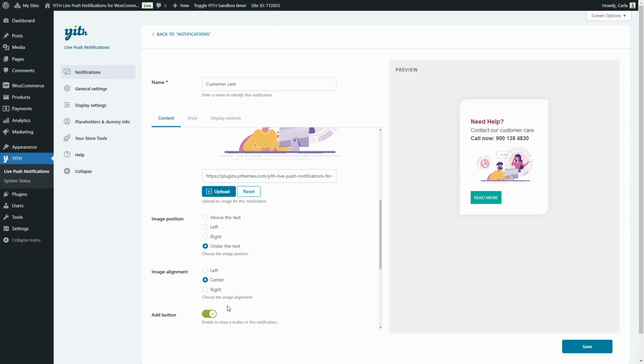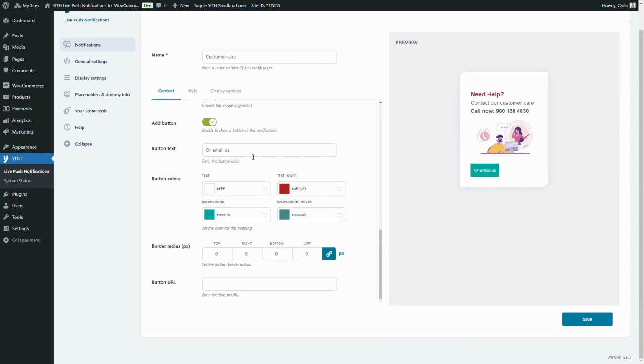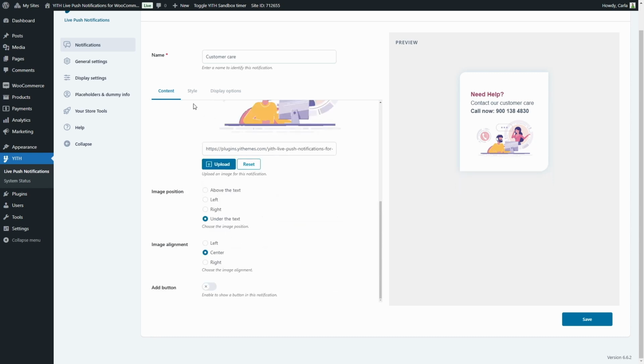And then we can add a button. Let's enable this option, and we have the button text. Let's change this to or email us so customers can either call us to the number they see on the notification or click on this button to send us an email. We would just need to add the URL for that here, and we can also set the button colors and the border radius. Let's disable this and let's go to style.